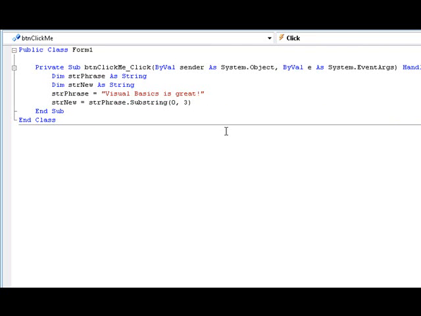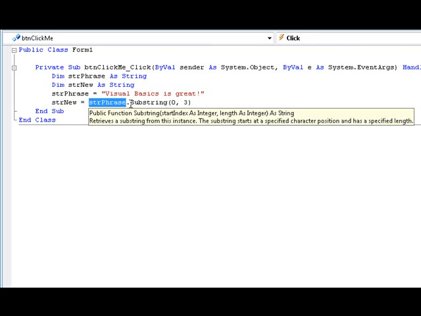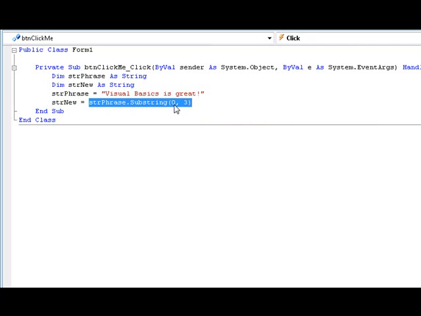I'm going to go through this again: this new string is equal to the substring of the object string phrase. This is just going to return VIS, and I'm going to display this really quick.